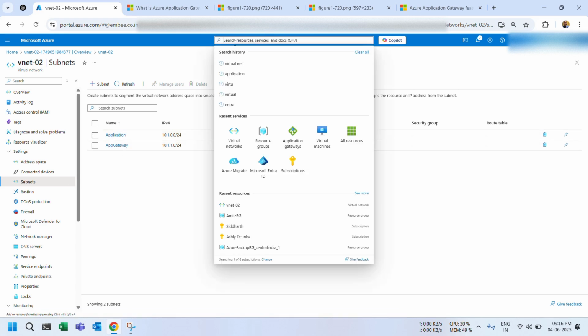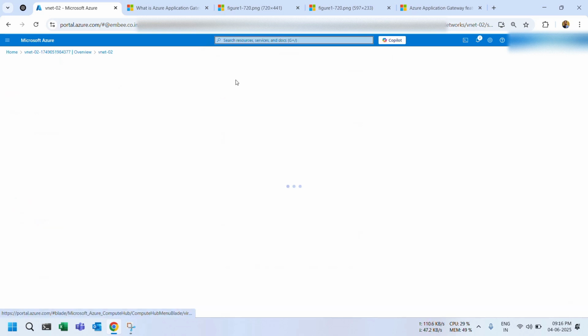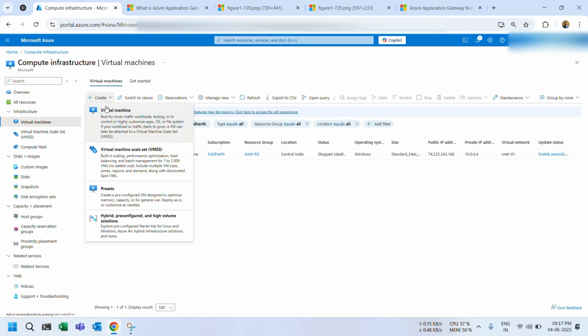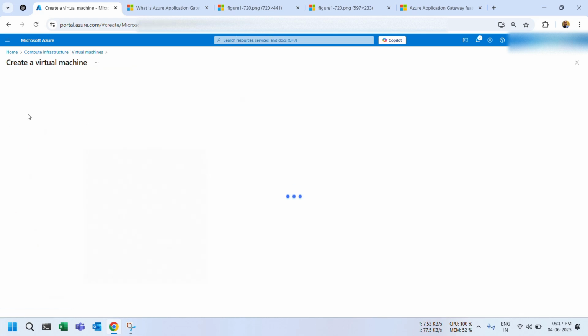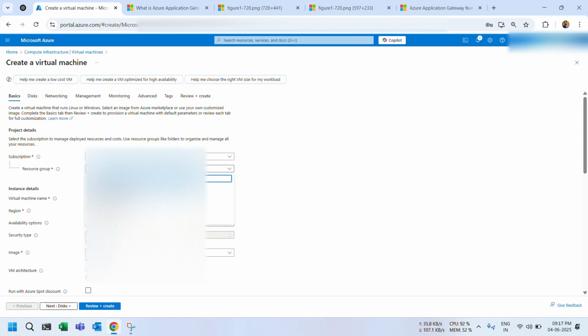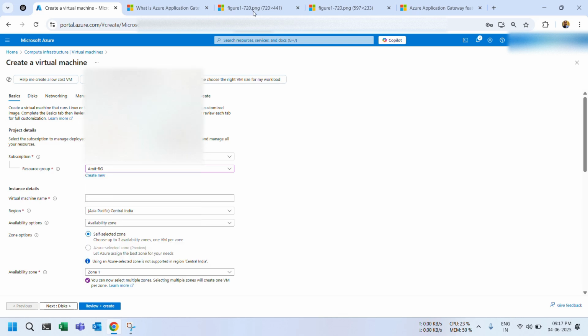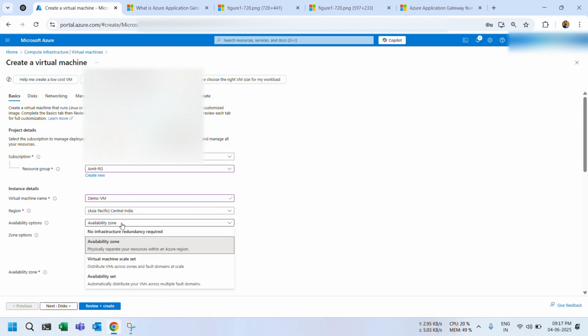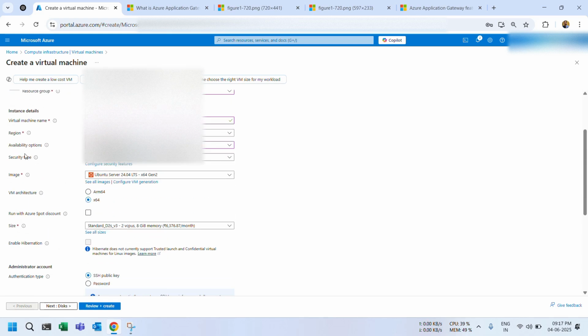Okay, I will click on the search bar and I will type virtual machine. I will click on create button. I will select virtual machines. Okay, to create a new virtual machine, I'm going to select my resource group. Subscription is already selected by default. If you have multiple subscriptions, then you can select accordingly. Okay, so I'm going to give a name to this VM, demo VM. Okay, I'm going to select the location Central India, and I'm going to select no infrastructure redundancy required, since this is a demo.